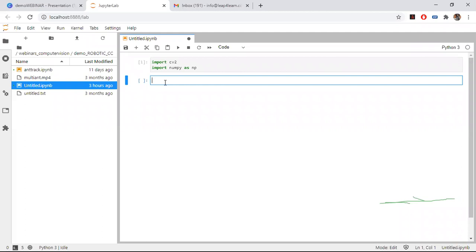Okay, so I'm going to use OpenCV to initiate a cap object to read the video. cap equals cv2.VideoCapture. I'm going to pass in the name of the file, which is multi-and.mp4, right? Now I'm expecting that I have initiated my cap object, and it is going to have the video multi-and.mp4 inside it.